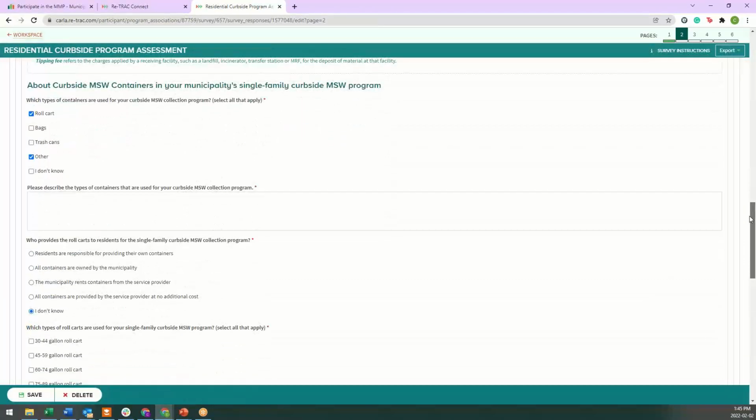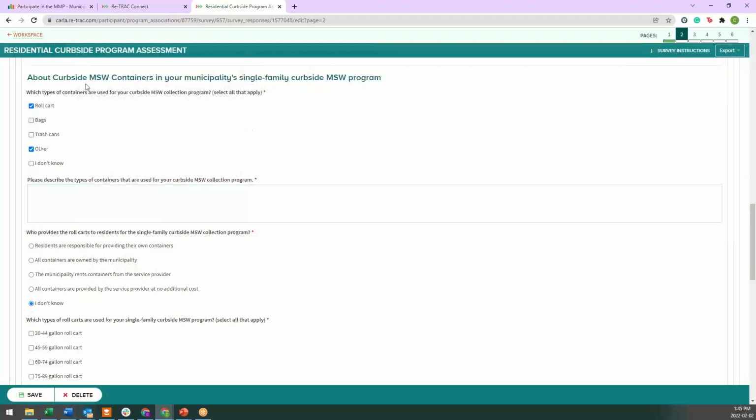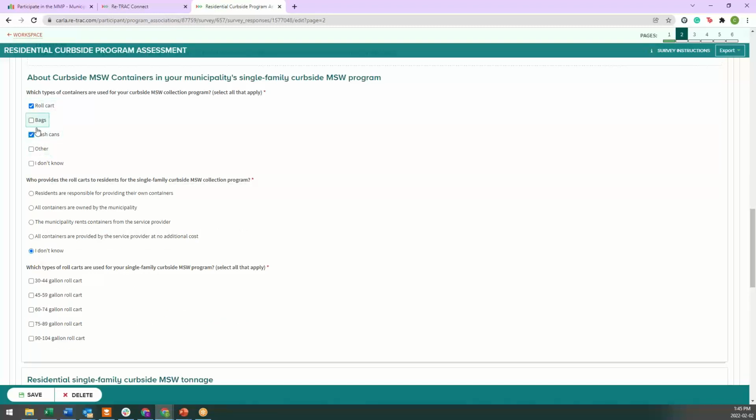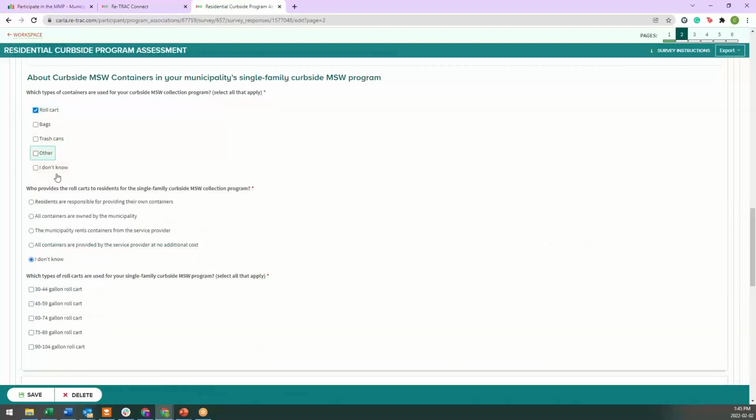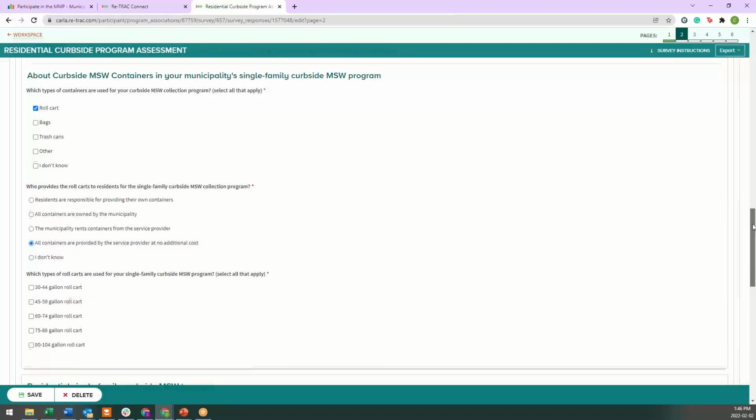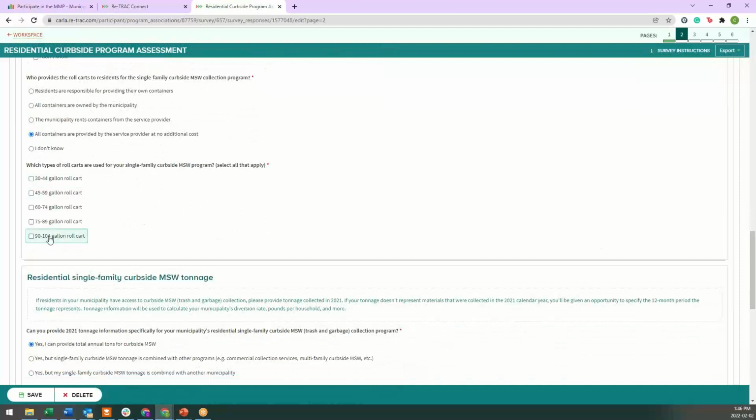The next section is about the containers in your curbside MSW collection. So do you just use roll carts? Maybe you use different types of containers, so you can check as many as you need here. If you select roll carts, then it's going to ask you who provides the roll carts. So maybe the residents have to purchase them on their own, or maybe the municipality owns them. Maybe you rent them, or maybe they're provided by the service provider. Or maybe you just don't know. Then what kind of roll carts do you use? There are different sizes, so you can select as many here as you need.